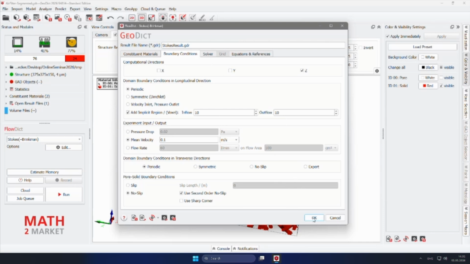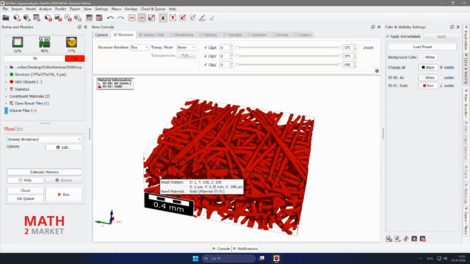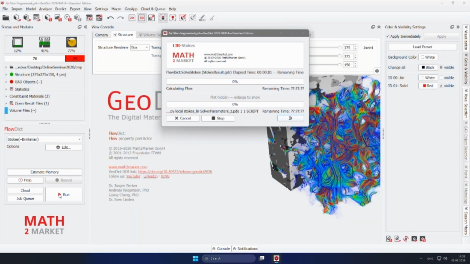There is a number of additional solver optimization parameters, and we leave them all on the default values for now, and simply click Run to start the computation. So, and now you experience live the speed of the solver that we're using here. I mean, it's not the biggest example, but it's still 375 times 375 times 150 grid cells, which makes up a little bit more than 20 million voxels.